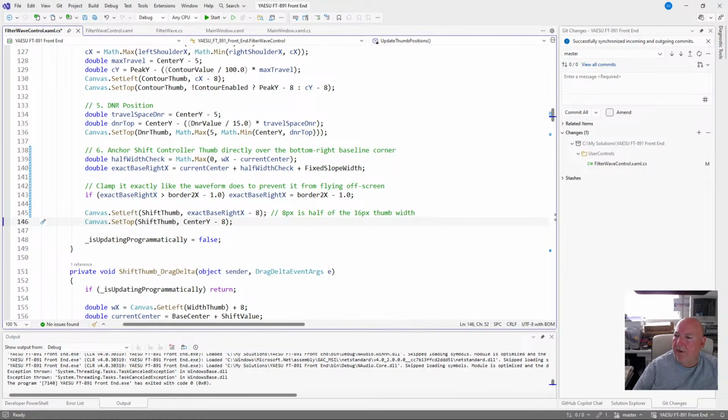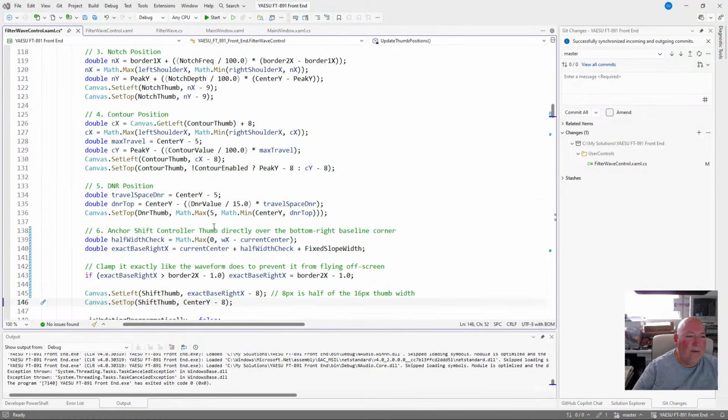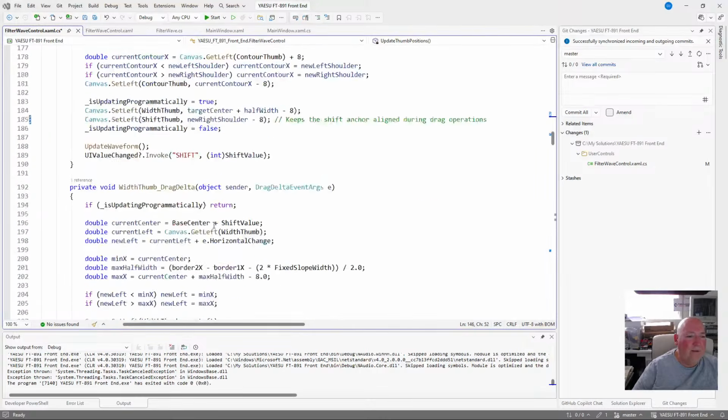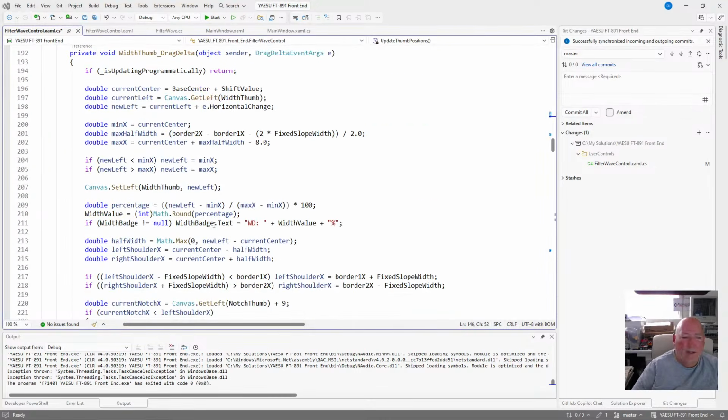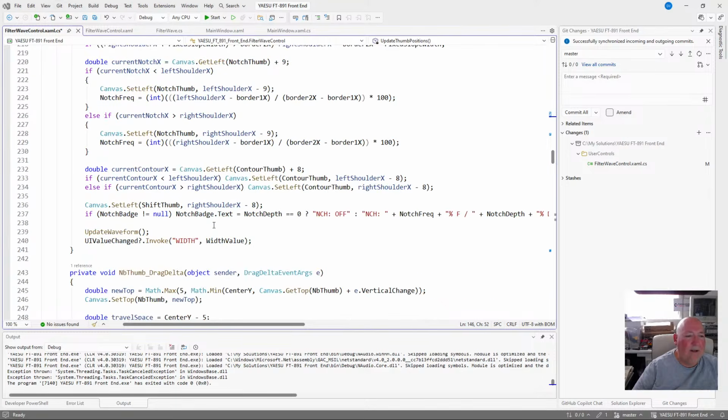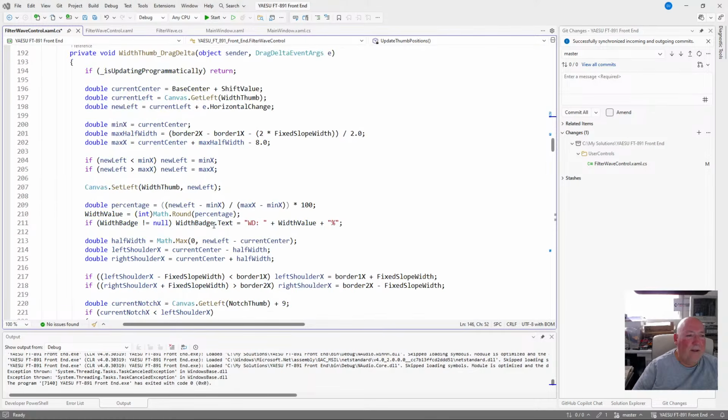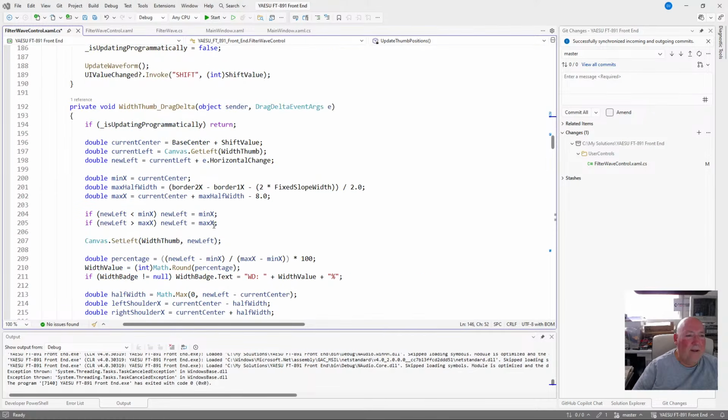Okay, then what? Update width thumb drag delta. The width thumb drag delta. Alright, width thumb drag delta. To prevent the jump, add this line right inside the is updating programmatically block at the bottom of the width delta.